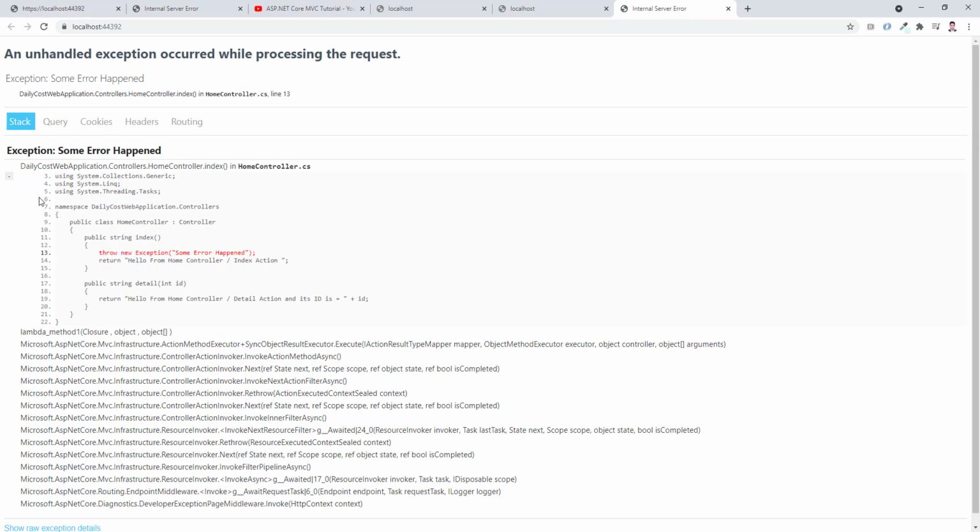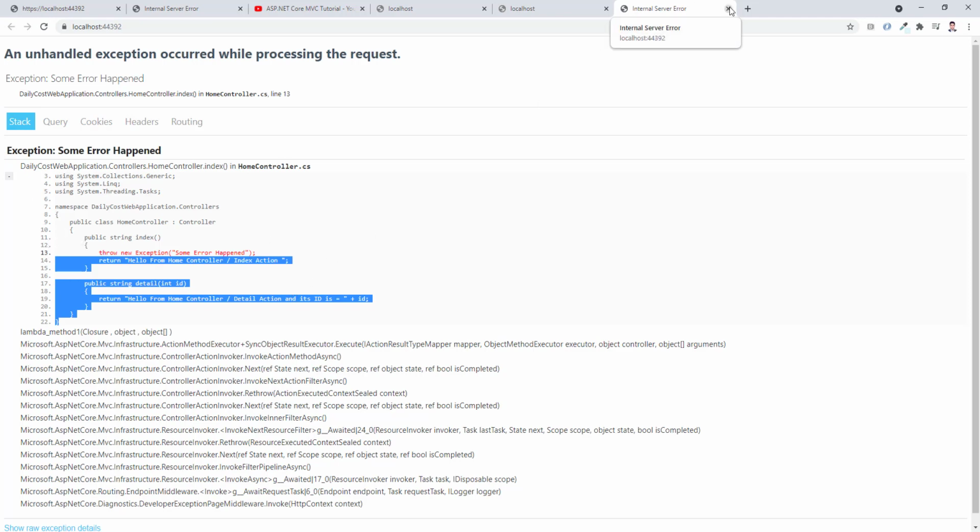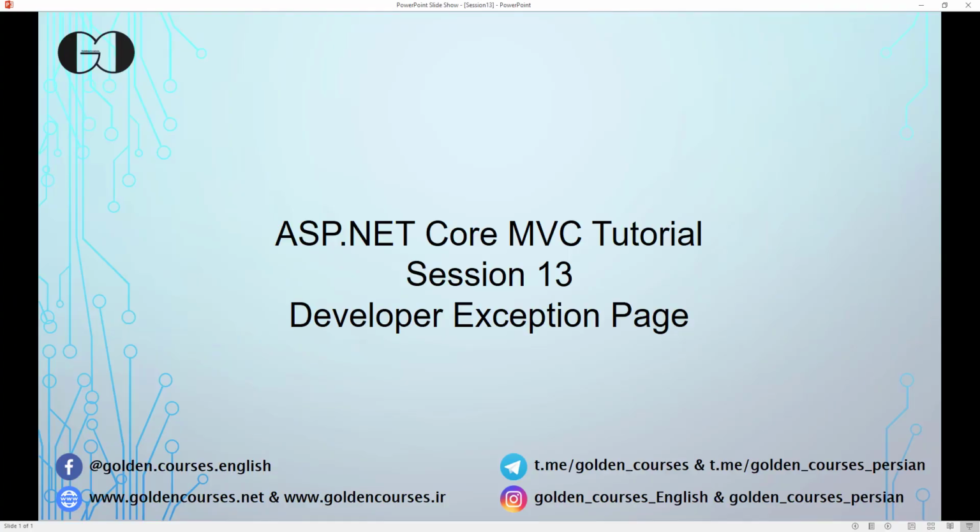As you can see, I have 10 lines after and before the place that the exception happened, and you can customize it to any number of lines that you want with that option file. I hope this session helped you to understand developer exception page better and use these useful tools to debug your project.